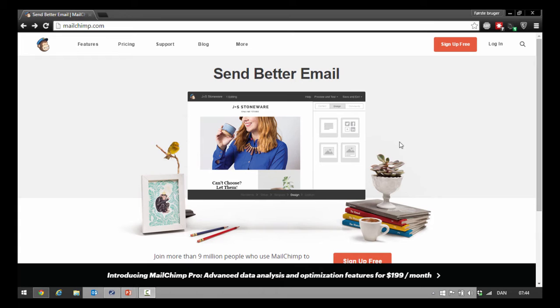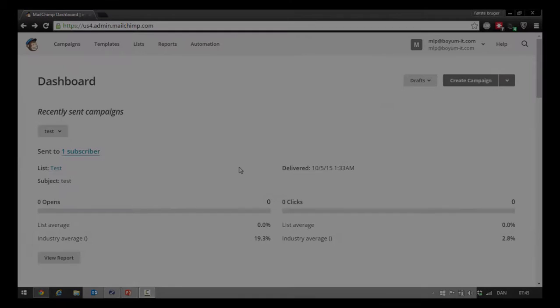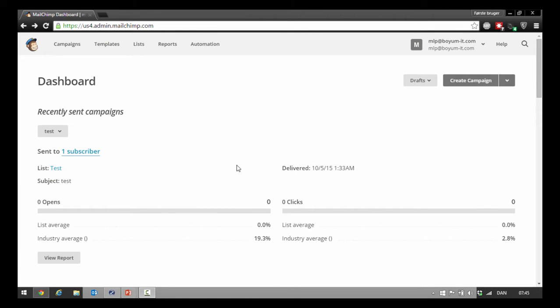Open up your browser and navigate to MailChimp.com. From here you can sign up to a free account, and after you have signed up, please log into the page. Now that we are logged into MailChimp, we are able to get our API key.